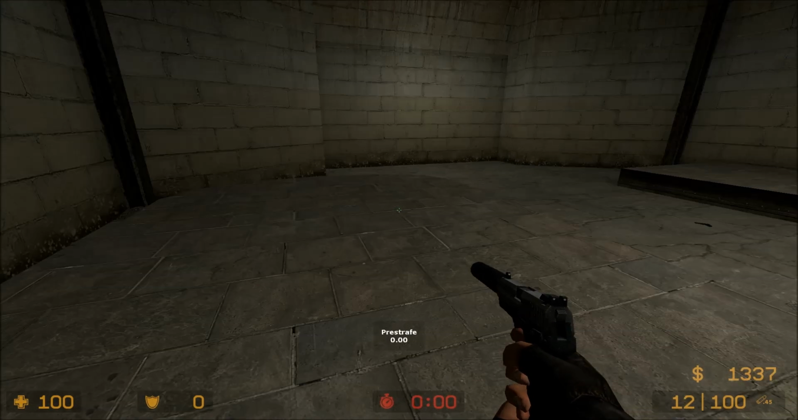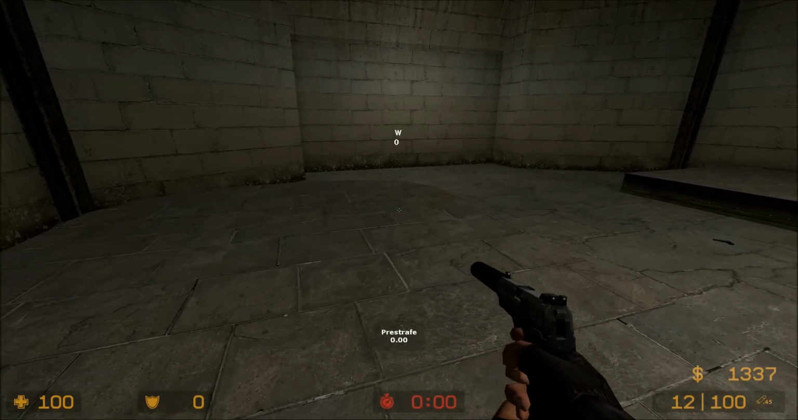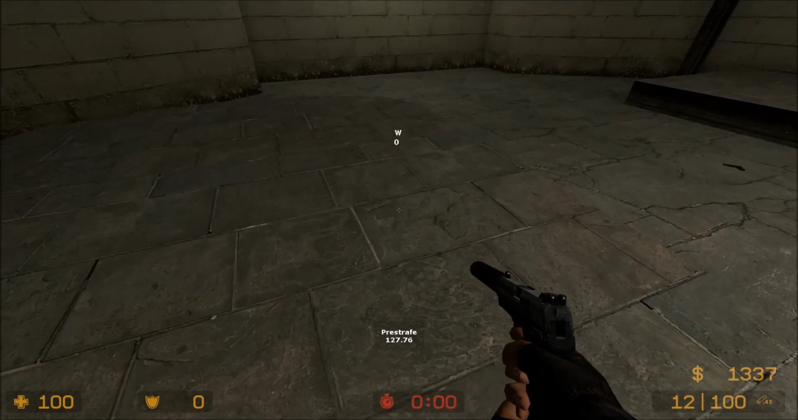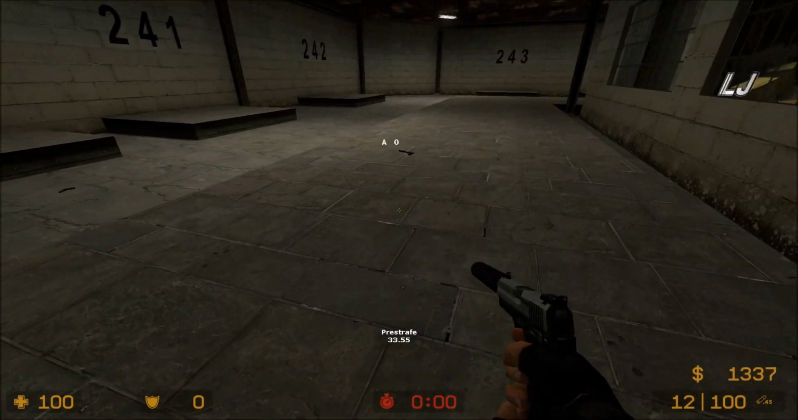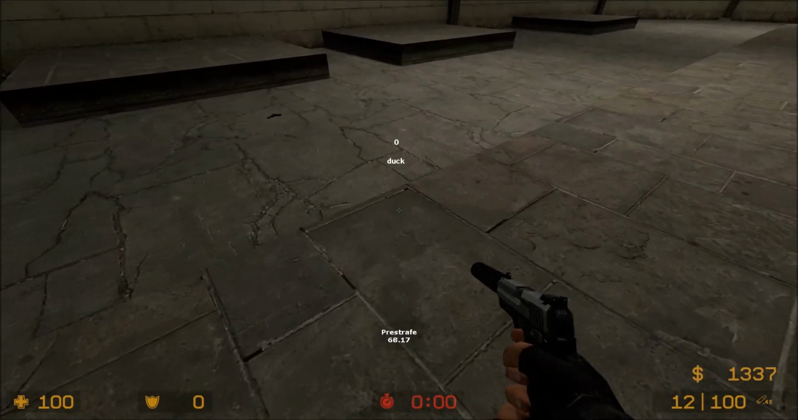Now, if you're really new to long jump or even Bhop, you're probably wondering how I'm going to get over 250 units when the fastest you can run is 250 units and there's no sprint button. We're going to be using a combination of keys. We're going to be using W and D at the same time if you're pre-strafing from the right, and W and A at the same time if you're pre-strafing from the left.